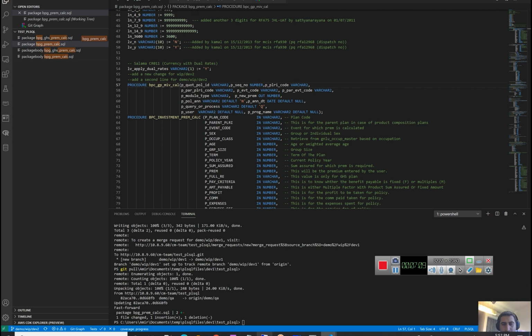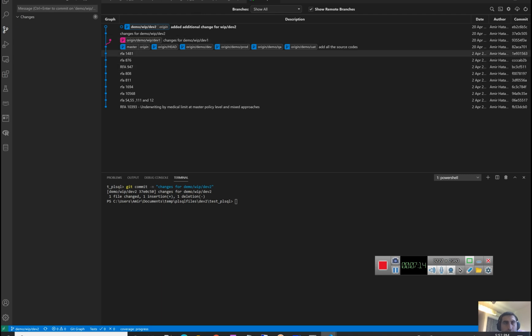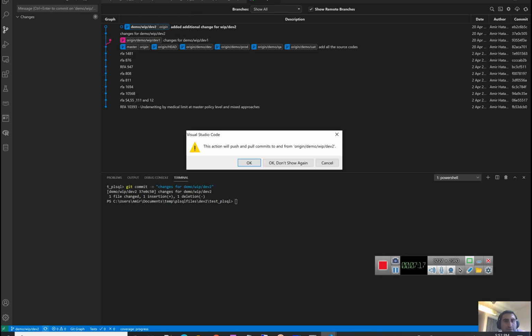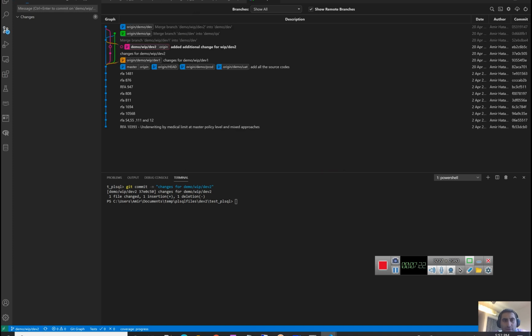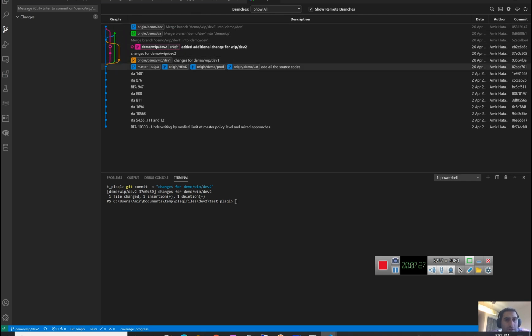I'm going to this, then let's take a look at the changes. It's okay. It already took the changes. All right, as you can see, the development one changes first moved to the demo dev, and then the changes related to the dev 2, which contain two changes, moved to the demo dev branch.